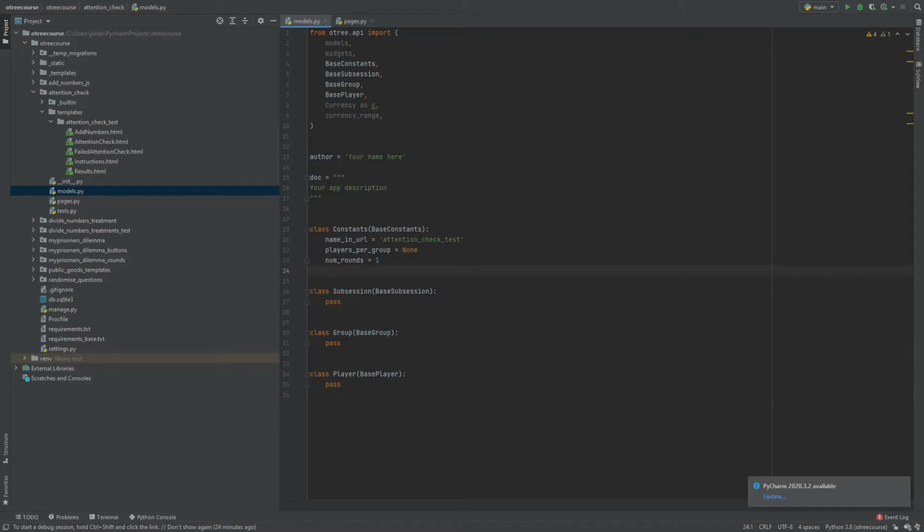So now let's jump into the code. The first thing that we want to do is we want to set some constants. So first of all, we want to decide how many tries our subjects have to do the attention check. To this, I'm going to create a variable called num attention check tries, and I'm going to set this to 2.